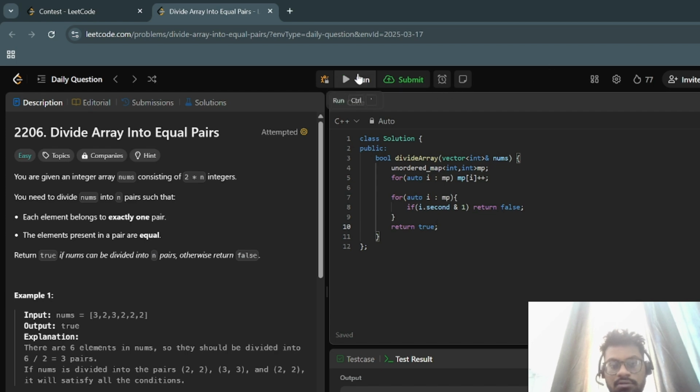Let's just run the code. Oh sorry, here nums, right? We are iterating through the nums array. Let's just submit the code.